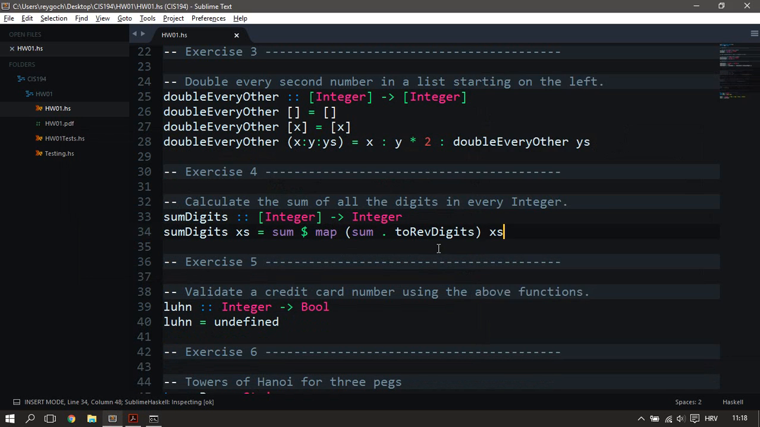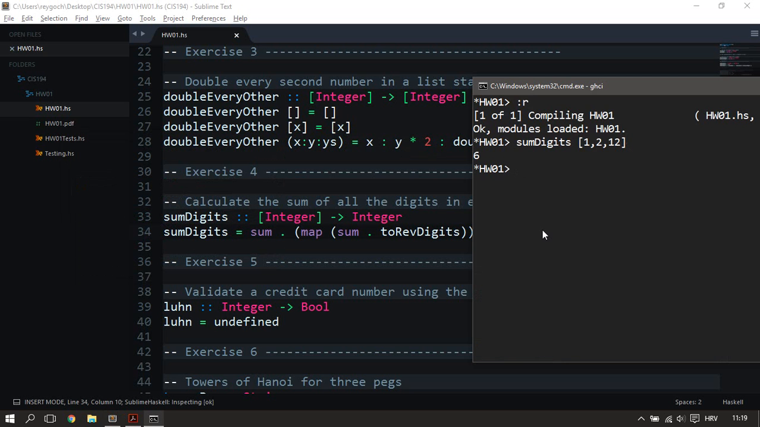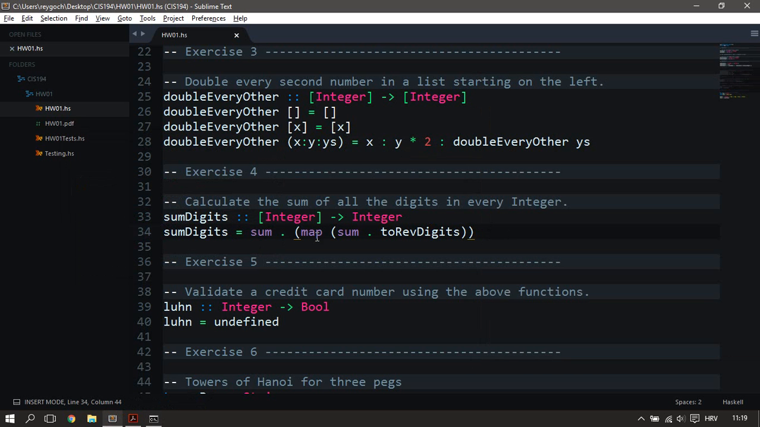and we get 6. So let's try to improve this a little bit more here. So we could do essentially something like this. We could do composition between sum and the resulting function of partially applied map to this function. And then again, we just get the function as a result, and we do not need these x's. So let's reload this and test it, and we get 6 again. And this is also what's known as a point-free style, or also known as pointless style. So it depends. Sometimes it's cleaner to write things in this way, and sometimes, you know, it's not really. So I'll just return this to the previous form.